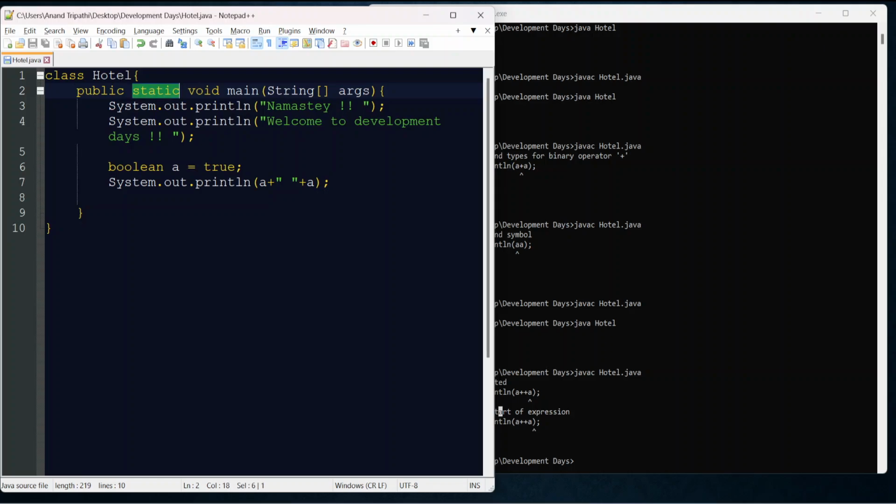Whenever you compile a class, at the time of compilation, if there are static methods available in the code, it will first create a workspace and dedicate a particular space for that static method, variable, or anything. Void is a return type. I will tell you the return type as well, because if this hotel class is calling any method, then it does have a return type.